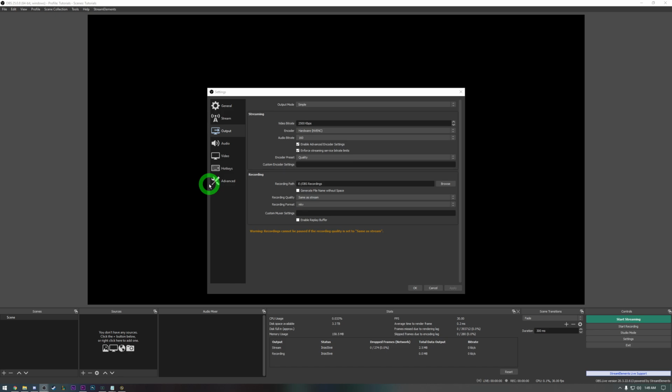Bitrate is based on your upload speed, but Twitch will only accept up to 6,000 kilobits per second. So if you have a 10 megabit upload speed, you can stream at the highest bitrate that Twitch will accept. So kind of take that into consideration.